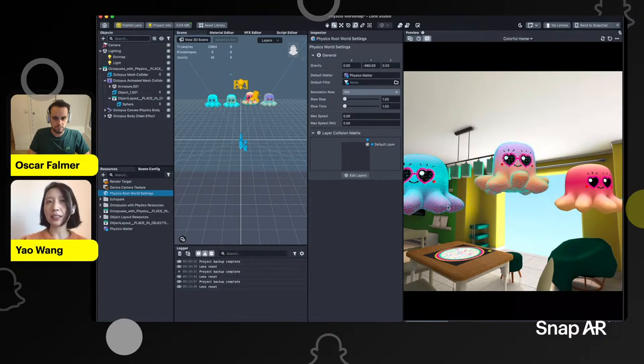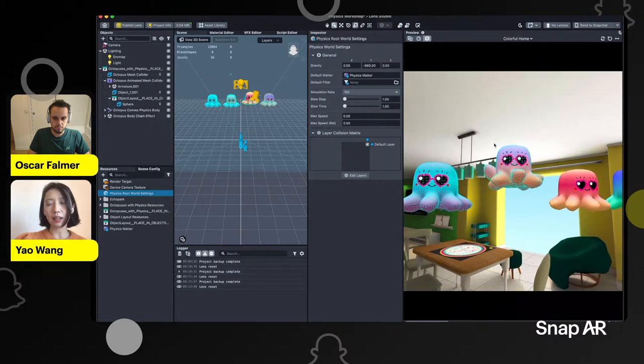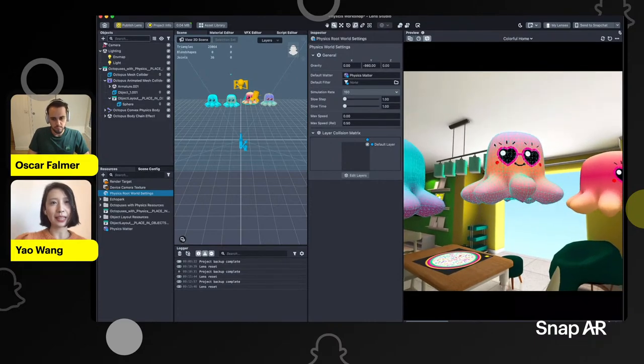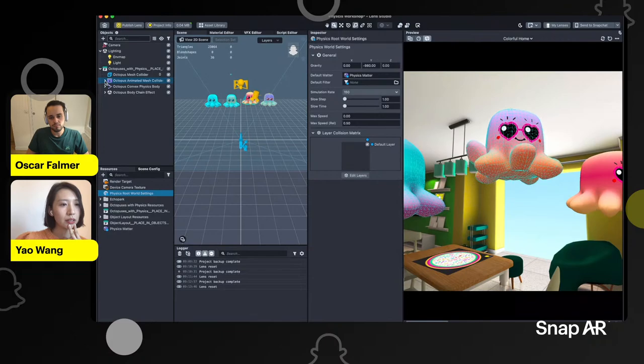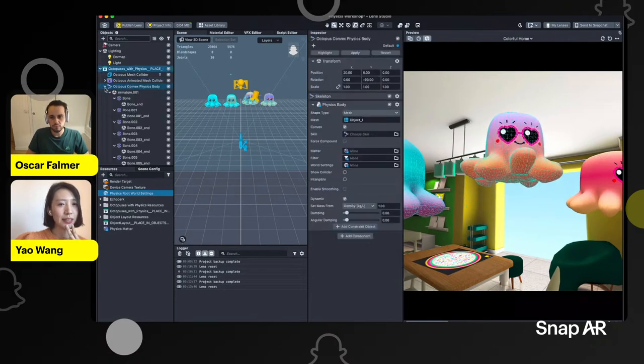So whenever you run into this issue, feel free to go to the world setting and adjust the simulation rate to make the visual effect better. Cool, that's the second one, and let's move to the next one.